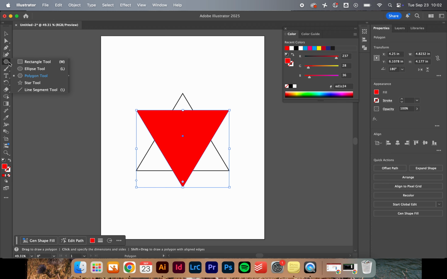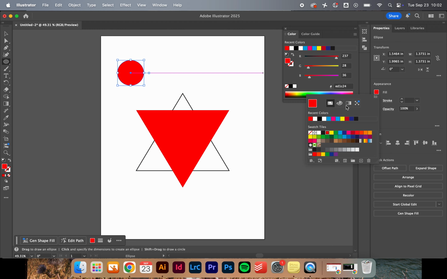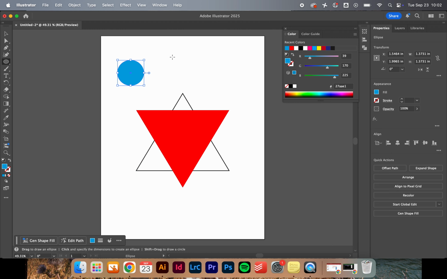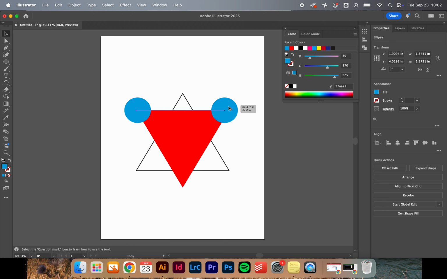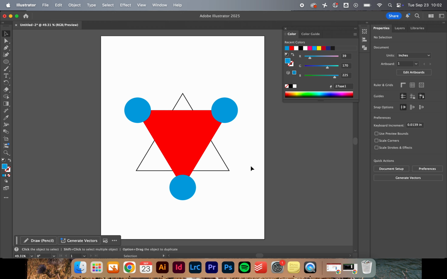And now let's go to the Shape tool and use the Ellipse tool to make some circles. Hold Shift to make a perfect circle. Give it a color. Reposition it with the Move tool. Hold Alt and drag it to duplicate it. Hold Alt again, drag it to duplicate it. So we have 3 circles at the end of our filled triangle.